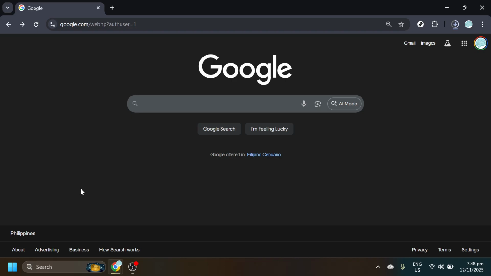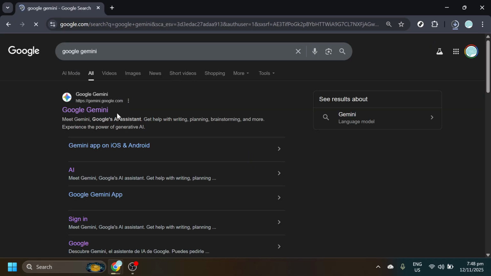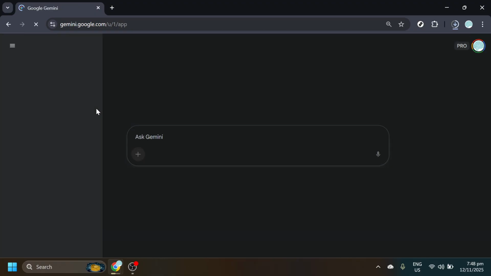First, open your web browser and head to Google. In the search bar, you'll want to type Google Gemini. You'll see a list of results, and what you're looking for is the link to Google's Gemini page. Click on it to access the website where all the magic happens.